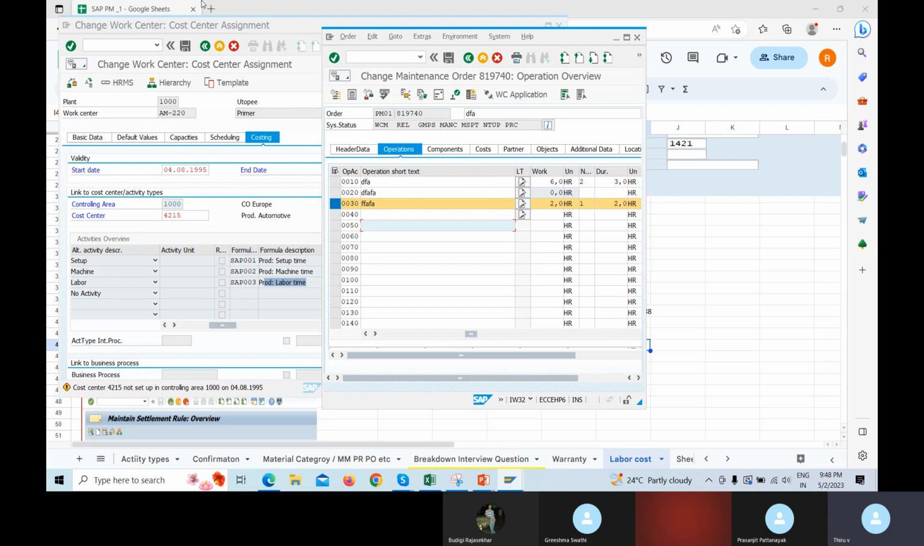That is timesheet and CATS, HR integration. That is a different topic. So the name is not mandatory. HRMS is only for information purposes: these are my resources who are working in the work center.